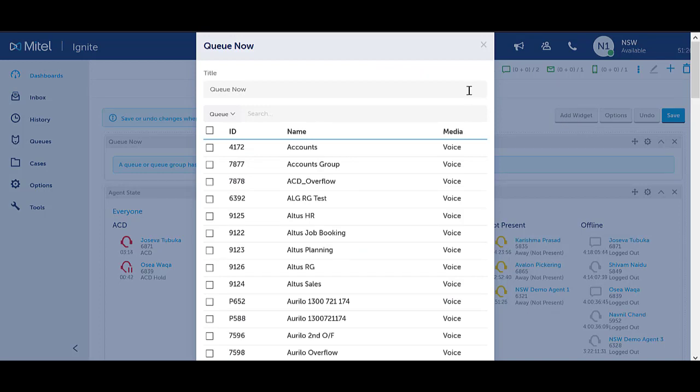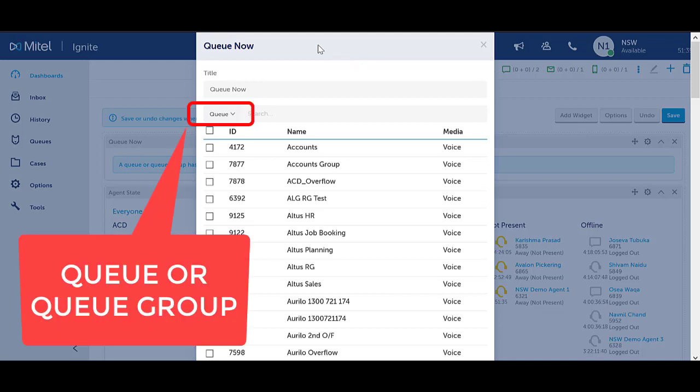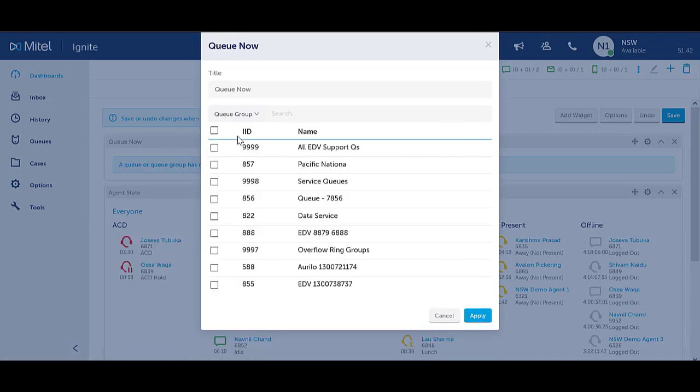If you have a queue group that you want to monitor, ensure that the group has already been created in the back end of the system. Speak to your IT system administrator. Select the drop-down arrow for queue and choose the queue group option if you are looking for a queue group. A list of available queue groups will appear for you to choose from.